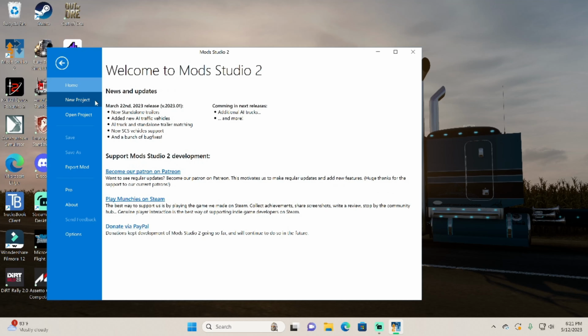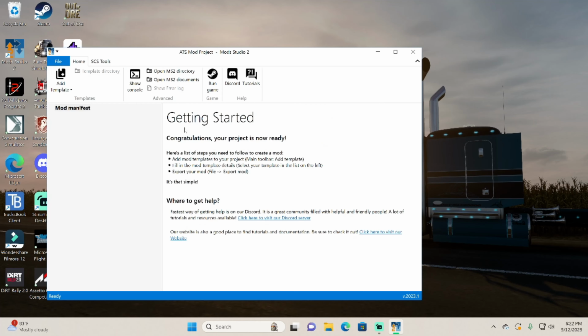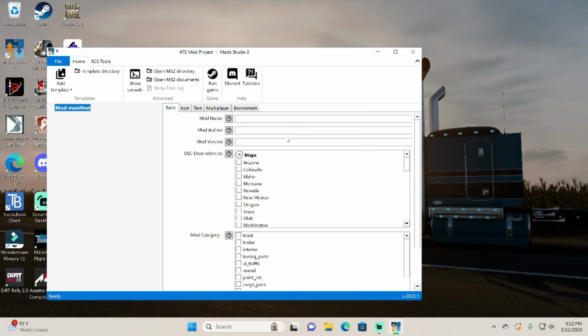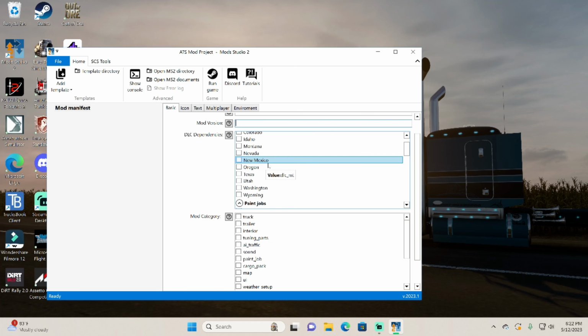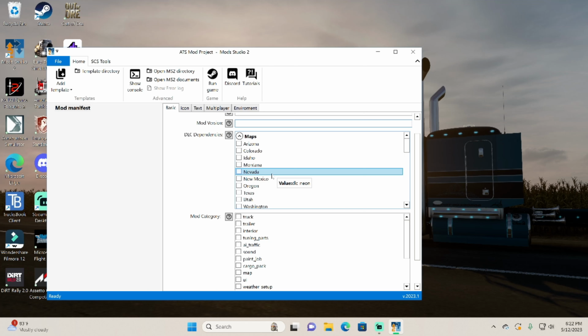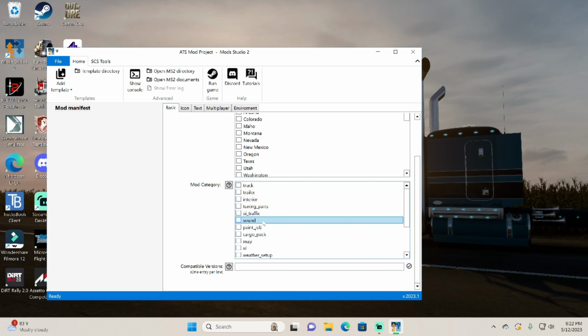You're going to go to File, New Project, ATS, and then Mod Manifest. Here's where you're going to name it whatever you want, author, whatever you want, mod version, whatever you want, 1.0, 2.0, whatever. None of this really matters. This down here, try not to do this so that anyone can use them, unless you feel the need for someone to have a DLC, but you shouldn't need to. Down here, you're only allowed two of these mod categories, so truck and paint job. Okay, click those two.